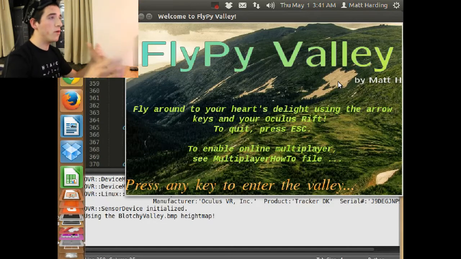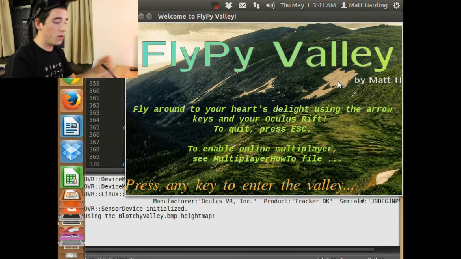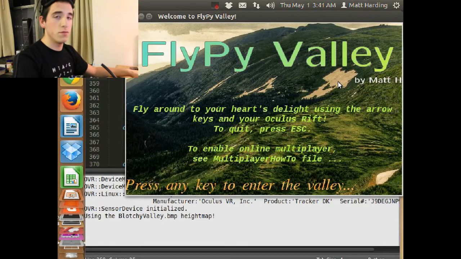You're going to fly around to your heart's delight using the arrow keys. Up and down will be to fly forward and backwards. It's rather intuitive. And to the left and to the right, you can rotate left and right using the left and right arrow keys. It also directs you, if you want to play online multiplayer, which we'll get to in a minute, to find more detailed instructions in the multiplayer how-to file.